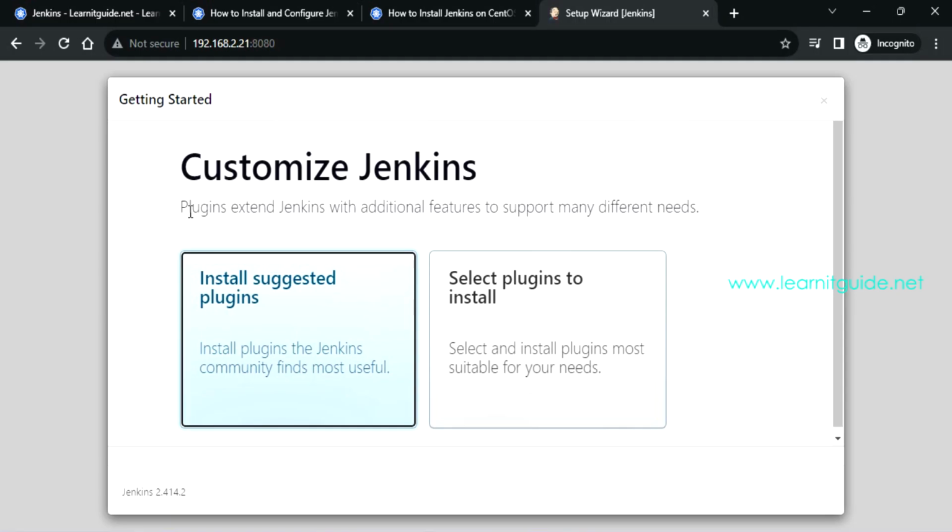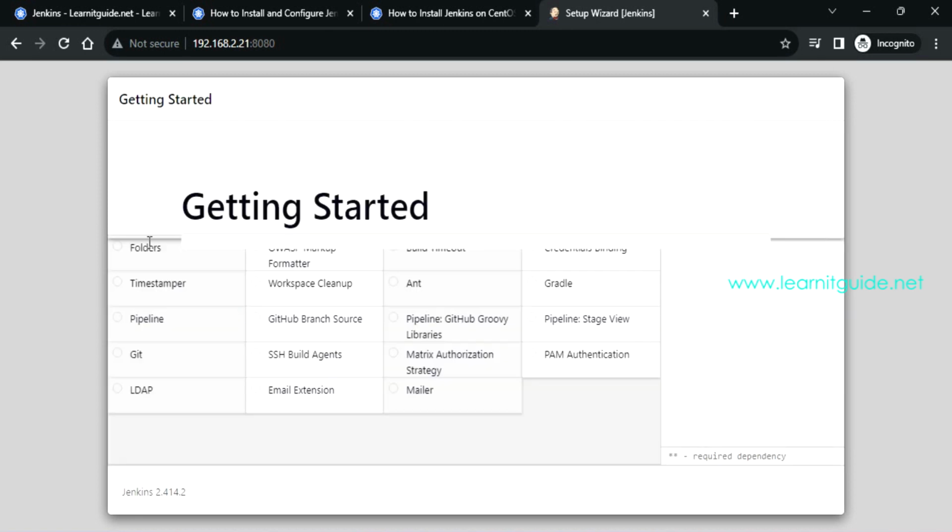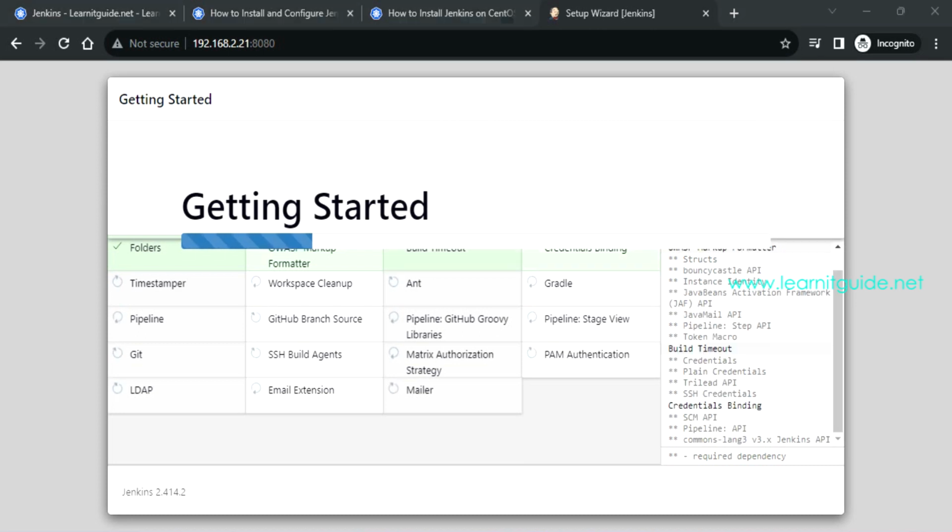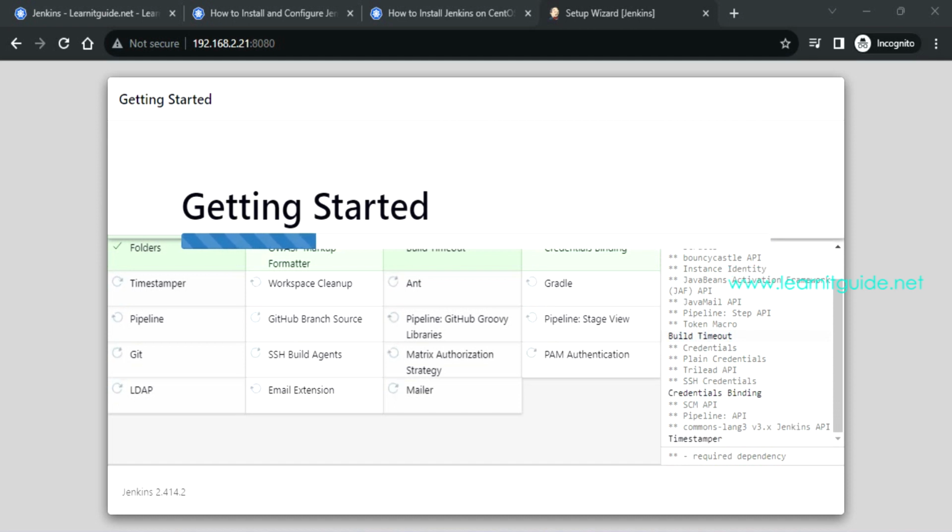So coming back to the initial setup, we have unlocked Jenkins. Now it will prompt you to customize Jenkins, like whether you want to install suggested plugins or customize the plugins. I will go with install suggested plugins, which are the recommended plugins. Click on it and it will start installing the plugins. Sometimes some plugins will fail, but that's fine. Whatever plugins we need in future, we can install manually. It will take some time, depending on your internet bandwidth.